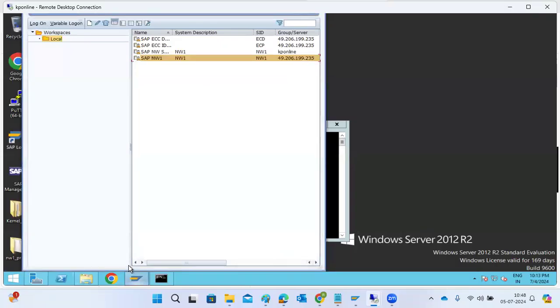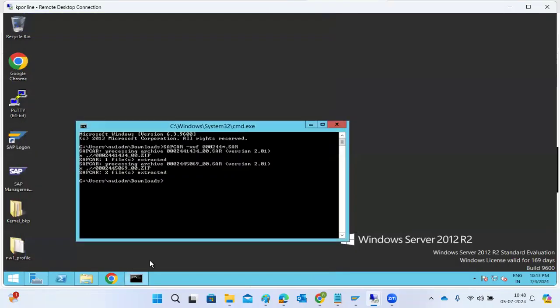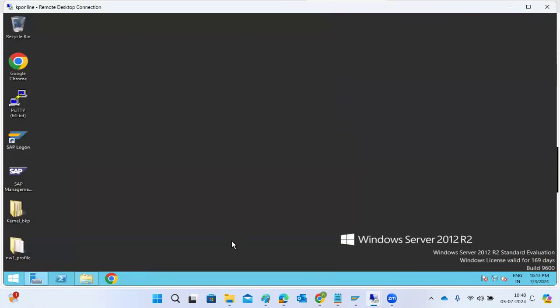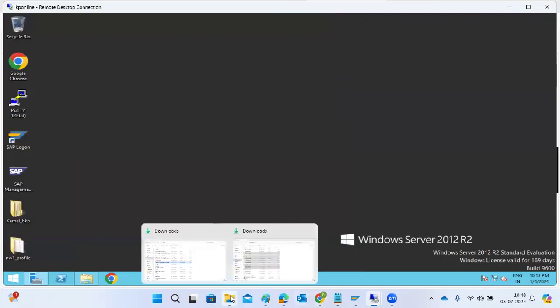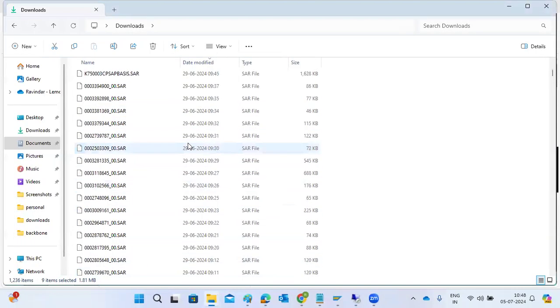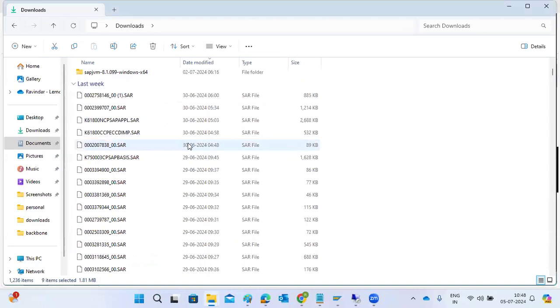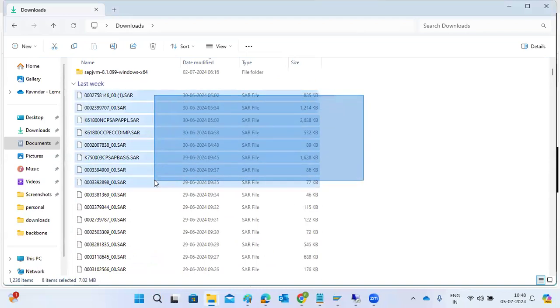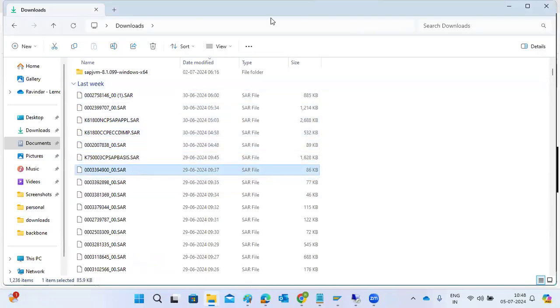So the next one. We have some notes which you have to implement here in the ECP system. What I will do is place all the notes on our new bench server so that we can implement them here. Okay, that is what you need to do.